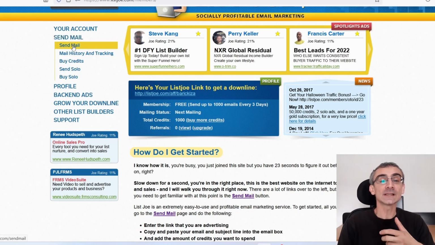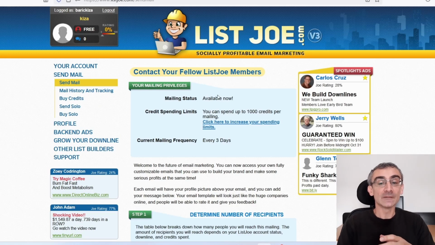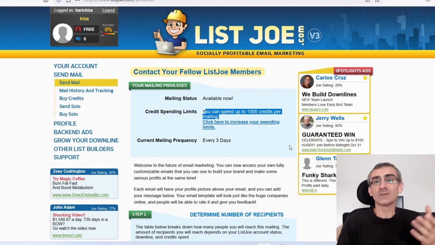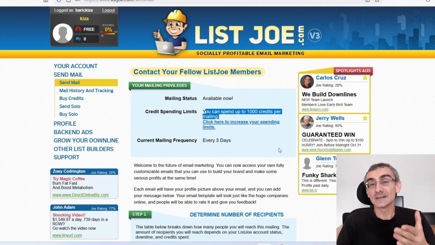So click here on send mail. And here you can see how this actually works. Available now, I can use all of my 1,000 credits, or you can use fewer credits if you want. But why use fewer? You can send your email again after 3 days. So just use all 1,000 credits, right? Because like I said, you will get another 1,000 credits after 3 days.